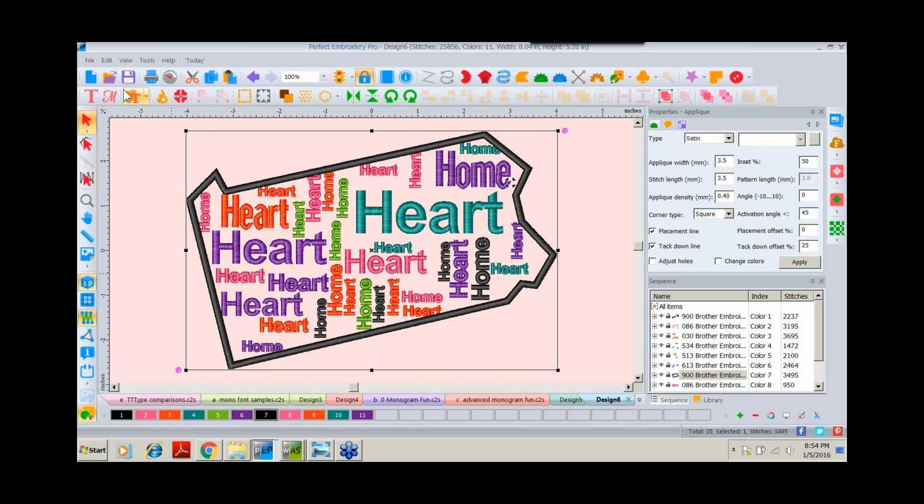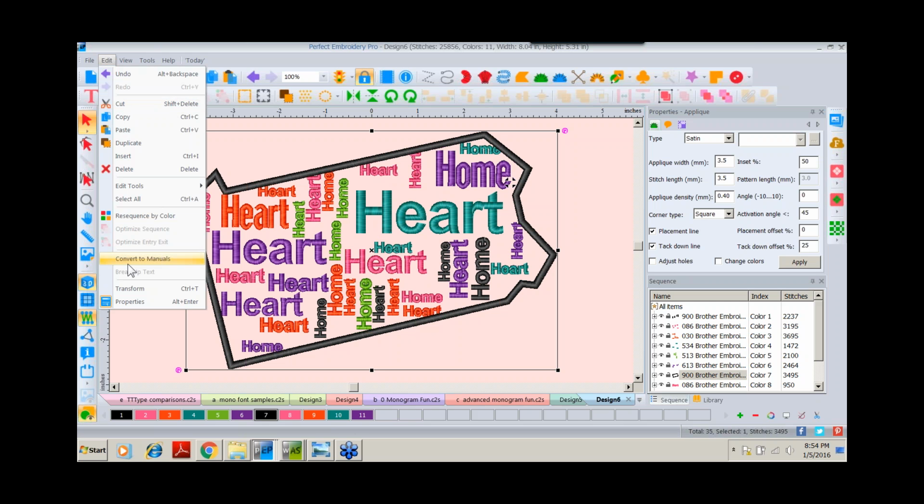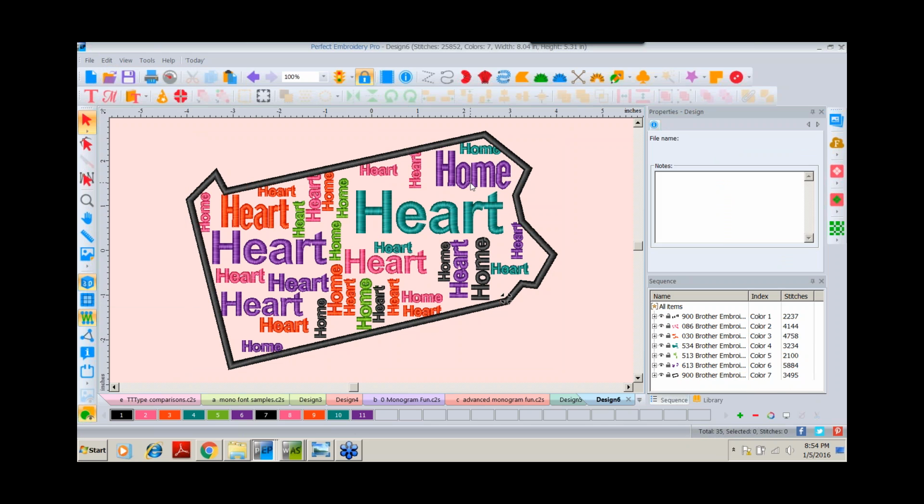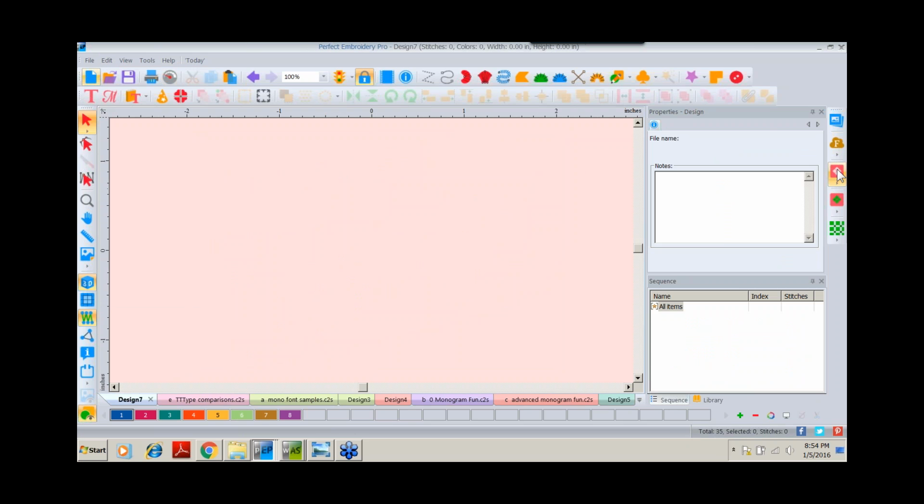I can do an edit, and I could come down to resequence by color, a beautiful addition to the software because we sort of had to do that manually when we did it in Word Art. So again, using all of the wonderful characteristics of Perfect Embroidery Pro. Let me bring up a clean screen, and we'll come in here and do my quilt embellisher.